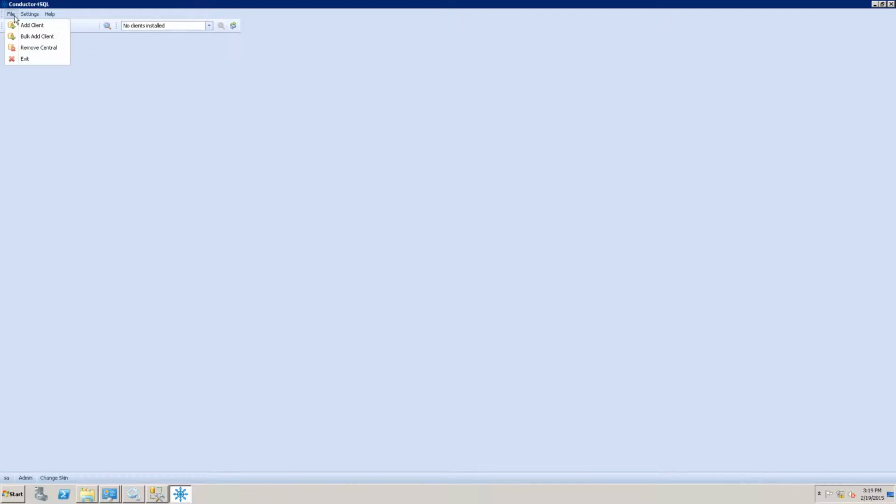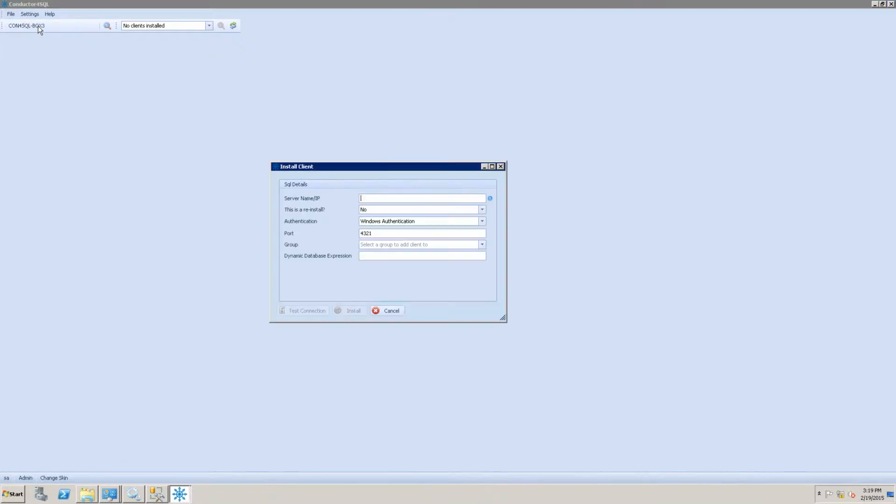But first, we are going to install a client. What this will do is install our first instance of SQL Server that we're going to control or administer with Conductor for SQL. All I did there, in case you didn't see, I'll do it again: I'll click on File, and click on Add a Client.